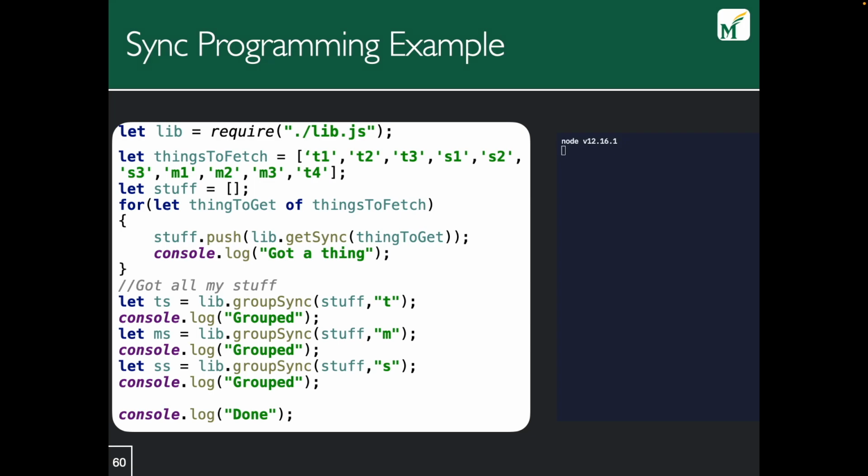By using the things in this library, we're first going to say, all right, we have a list of things to fetch. So we define this list. And you'll notice there are three types of things: T, S, and M. And there are different numbers for each of those things. The letter is going to indicate the type of the item in this case.